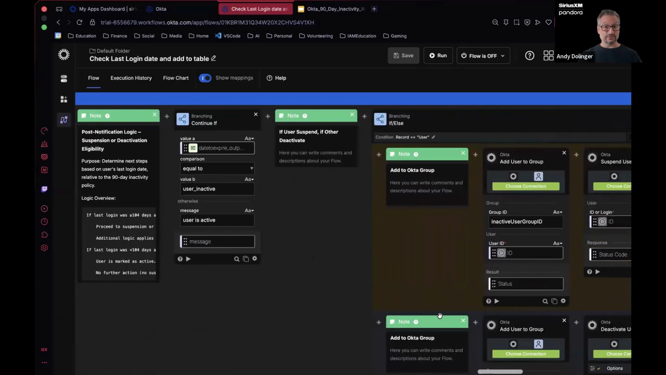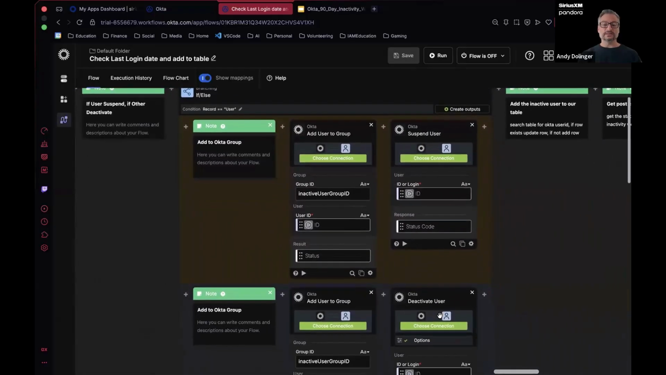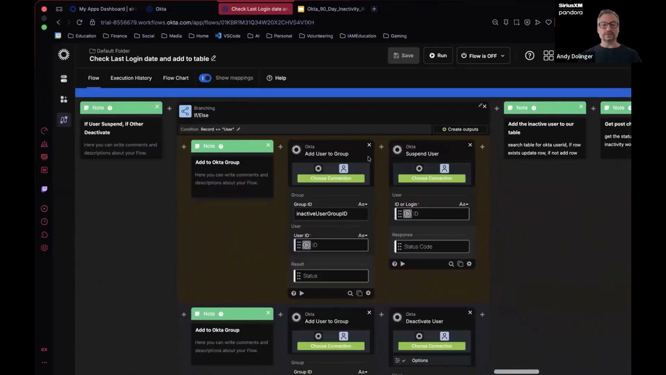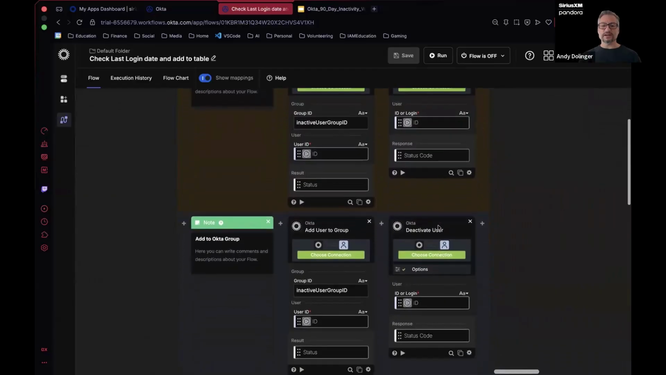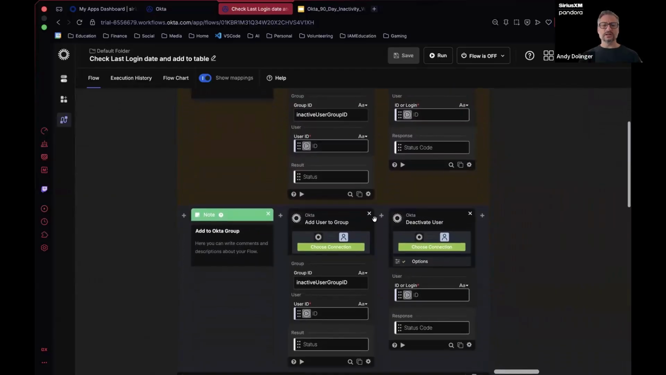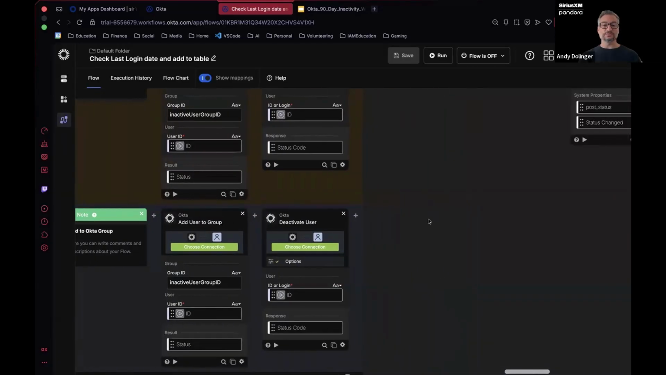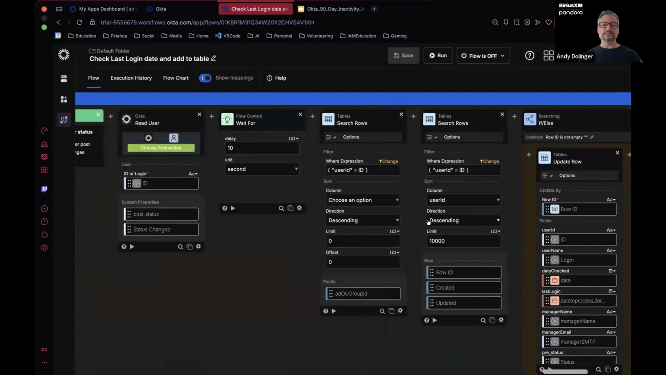If it actually is 104 days or over, then it does the logic of it kicks off. It adds a user to a group. I think we have a group called inactive users or something of that nature, and it sends them to the suspend helper flow, which I'm not going to show here, but essentially does the suspension and cleaning up of Okta groups. If it's a non-standard user account, then it just adds them to the group and just does a full deactivation.